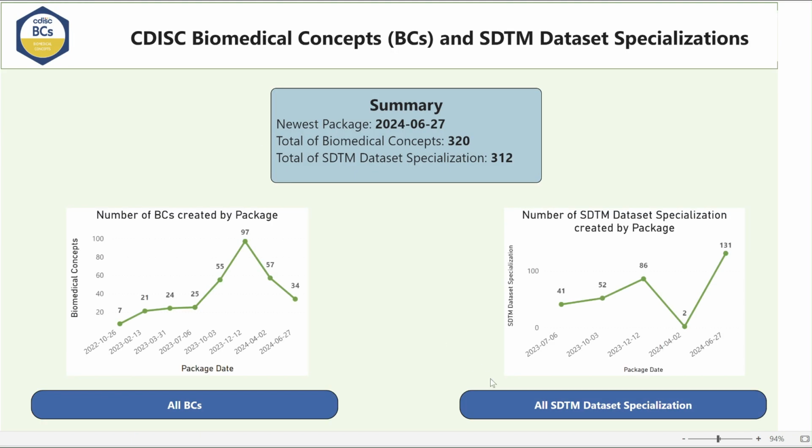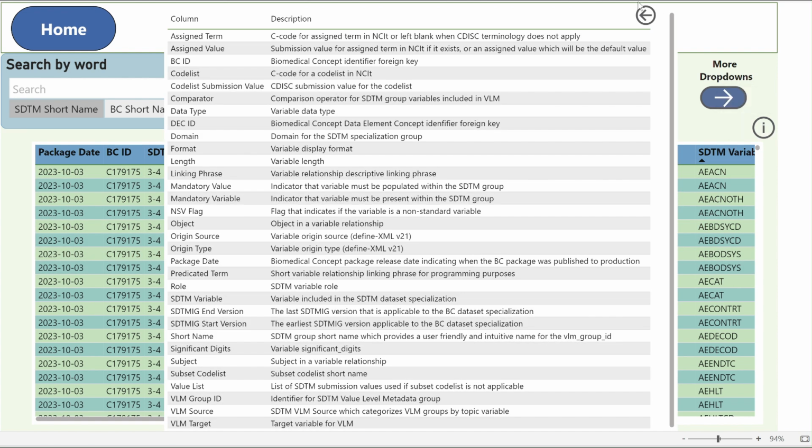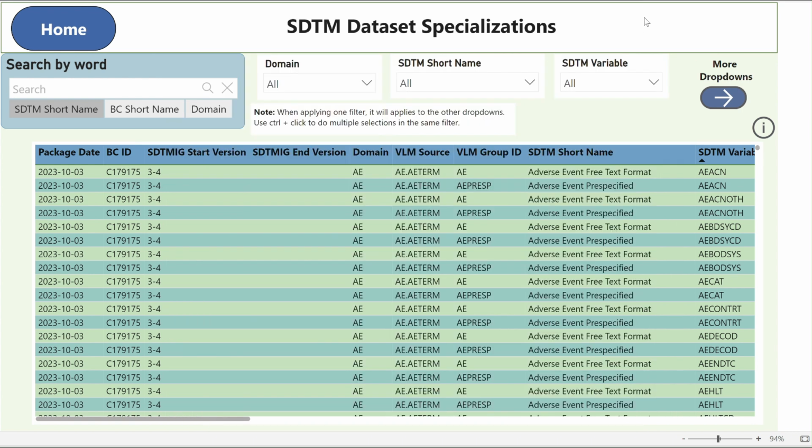Now let's visit the SDTM Dataset Specialization page. You will see a list of all of the SDTM dataset specializations. Here you can also click on the Information button on the top right corner of the table to get a brief description of each column.